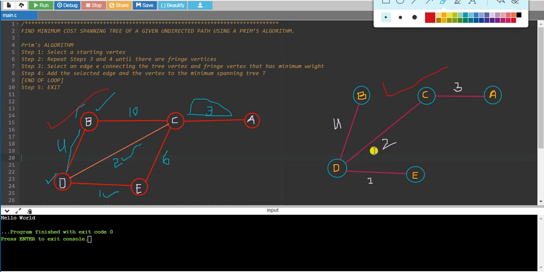Then again from D to C we traverse to C, which has less weight. And from C to A, only one edge is traversing to A, so we select that edge, and we form the minimum spanning tree, that is, the minimum cost spanning tree. This is how Prim's algorithm works. So this is all about the introduction and working of Prim's algorithm.